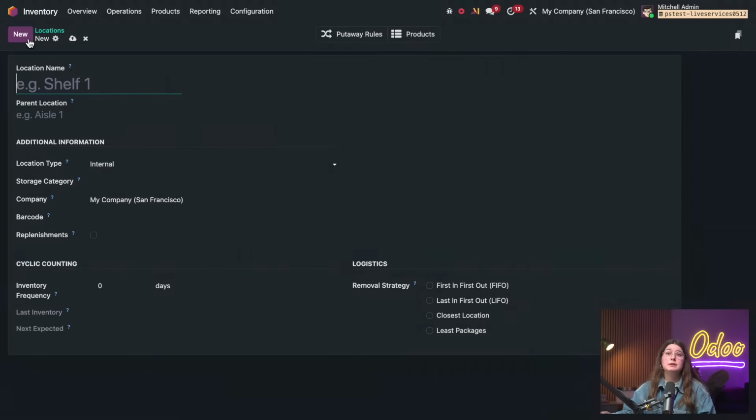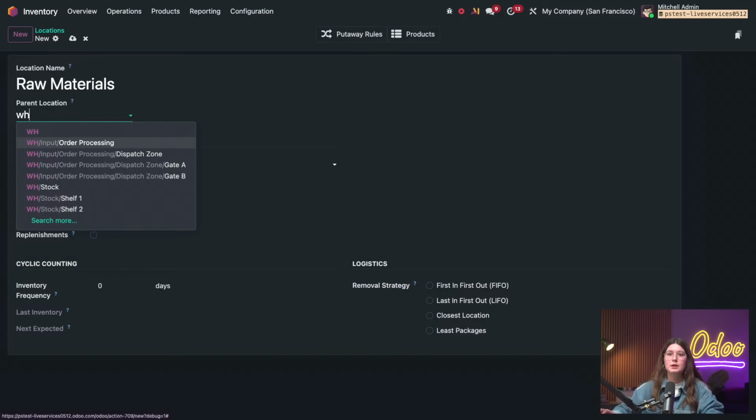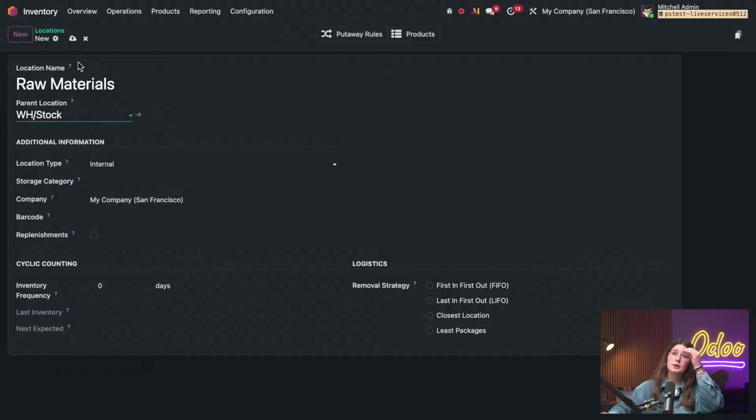Here how it works is that we recommend always using the main location, so warehouse stock, as the parent location, and then create the sub-locations. So I'll do one for raw materials, okay? And we will say that this is from the parent location, warehouse stock. This is more for us to keep a clear overview of whatever is in our stock and also for inventory tracking and inventory evaluation purposes. That's why it's important to do this parent location.